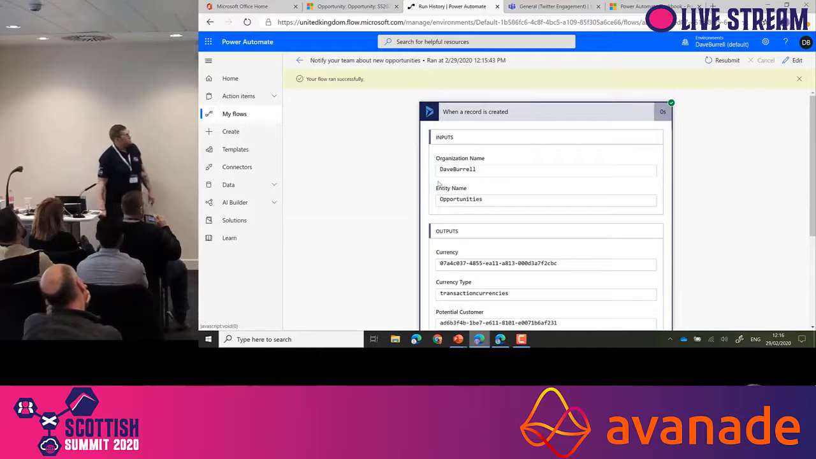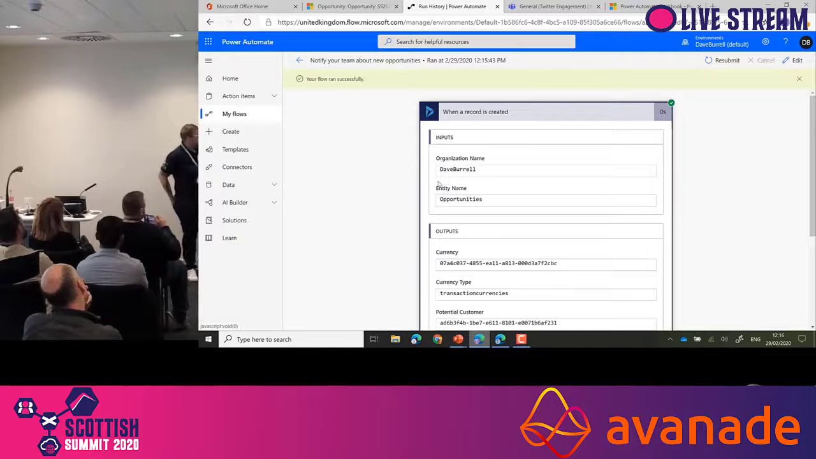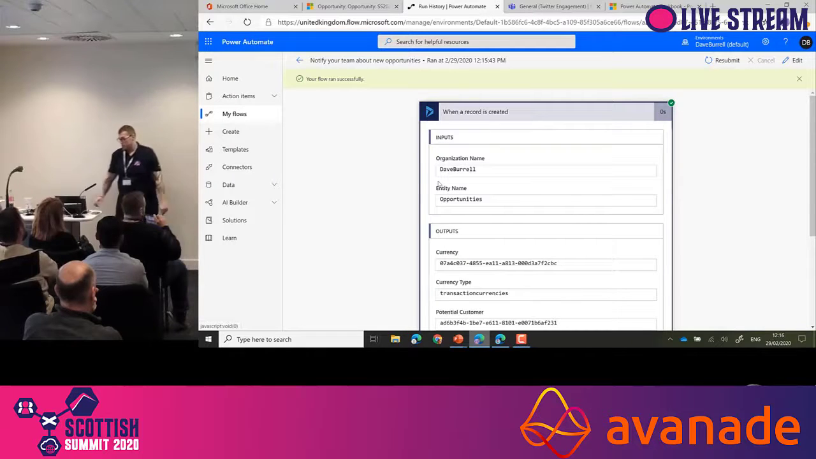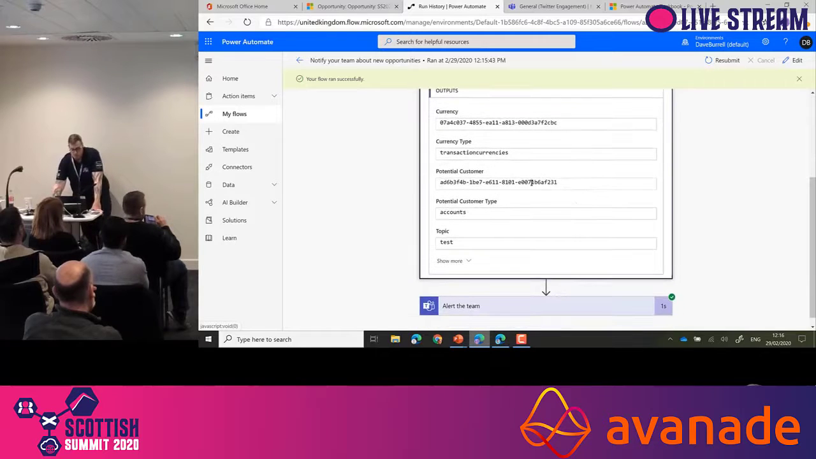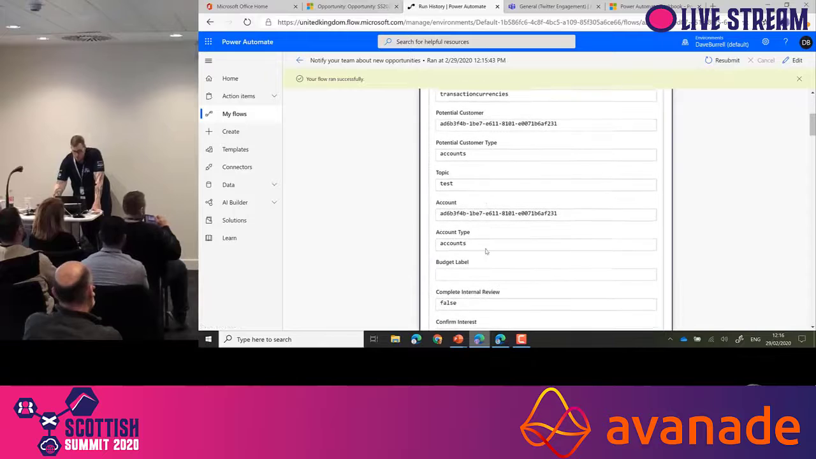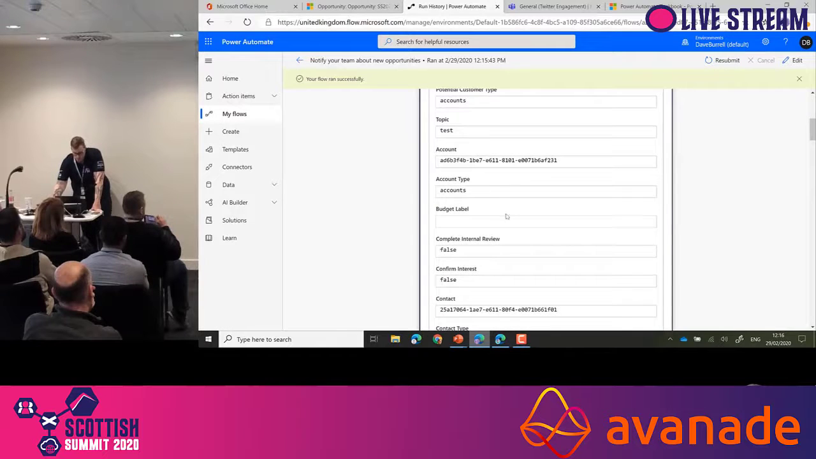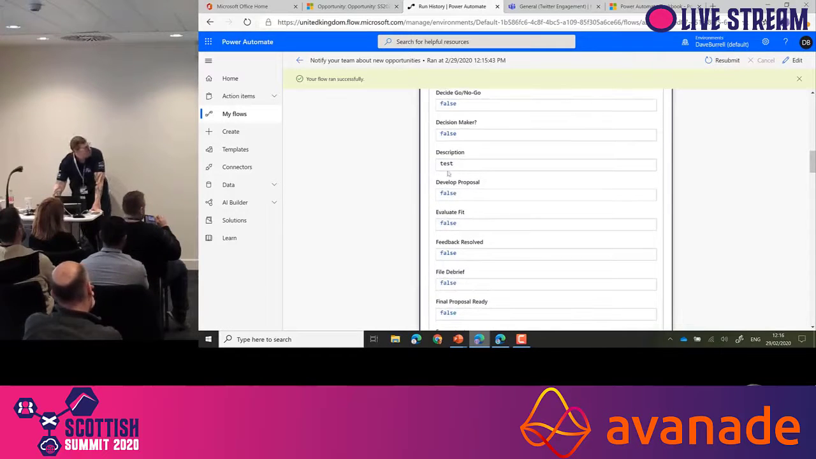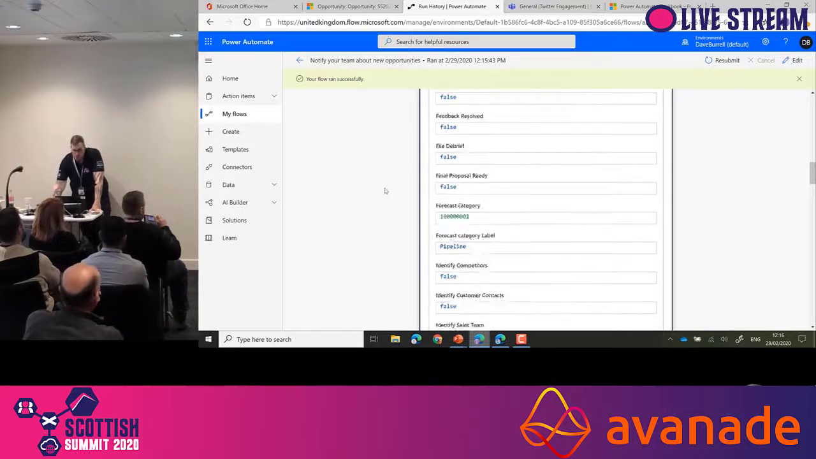What we can see is it took the input from the organisation, the level, from opportunities. It then went and got the information from the opportunity itself. So it'll give you all the information that is acquired. We can see that we've got the potential customer, our topic, with account ID. If we go down, we'll see our description, all of that information. So it's got all of that information.